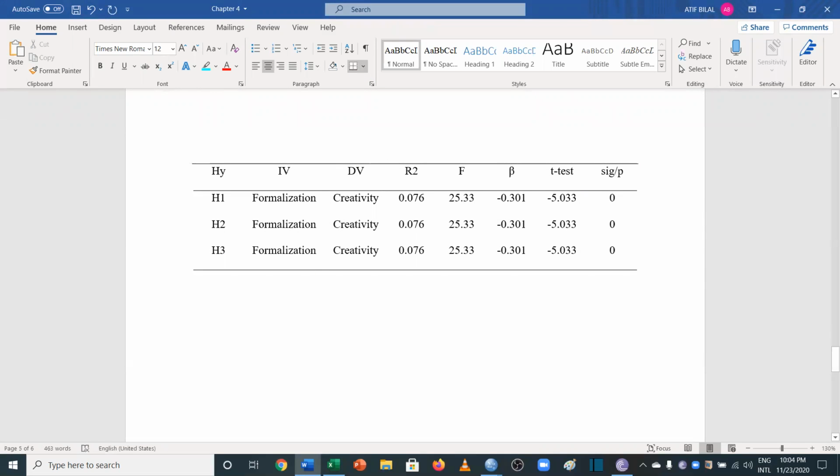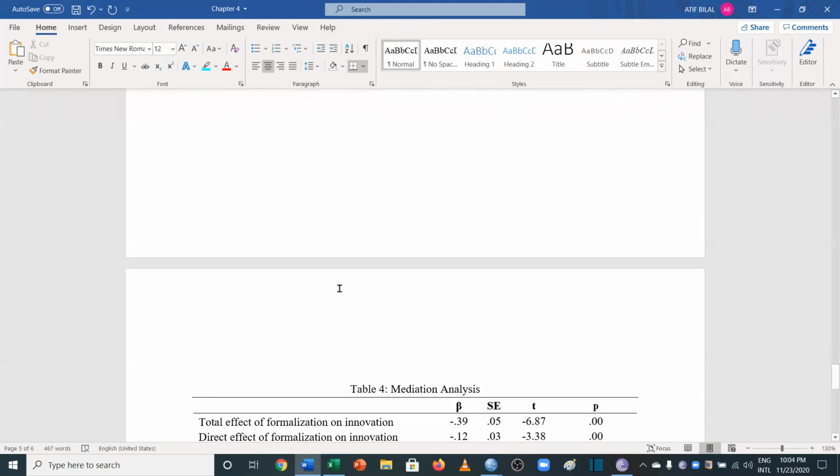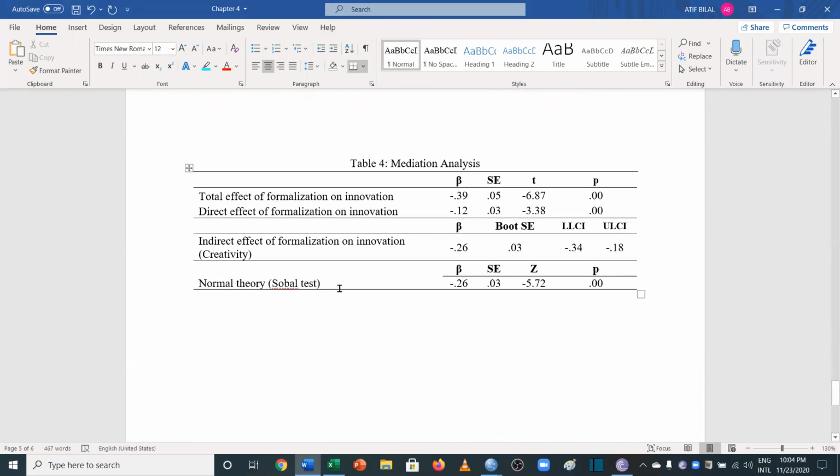And the table name should be given: Table 4.5, or whichever is this table, Hypothesis Testing. So this is how you will be making your basic tables. Now, in order to make your further tables, for example, if you're using Andrew Hayes analysis for mediation, this is the table that you can make.